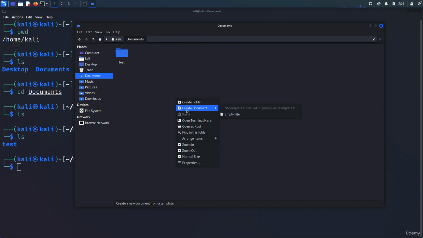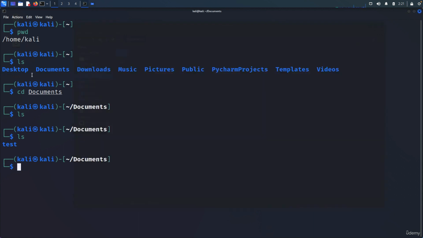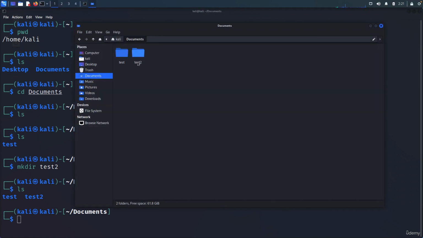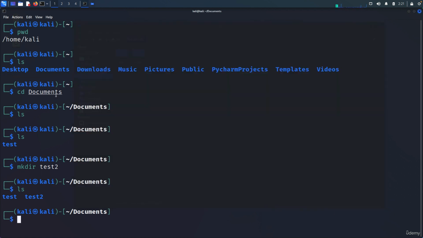We can do that with the terminal as well. Right now, I'm inside of the documents and assume that I want to create a test2 folder. If I'm sure that I'm inside of the documents, inside of my terminal I can run this command, mkdir. So mkdir stands for making directory. For example, if I write mkdir test2, then if I write ls, I can see that test and test2 are actually over there. As you can see, it actually created the test2 folder inside of the documents.